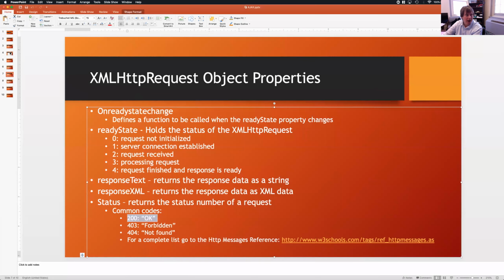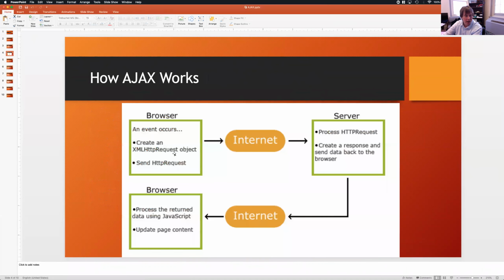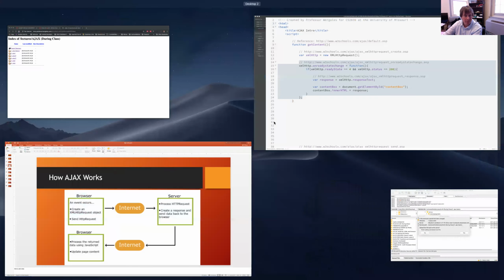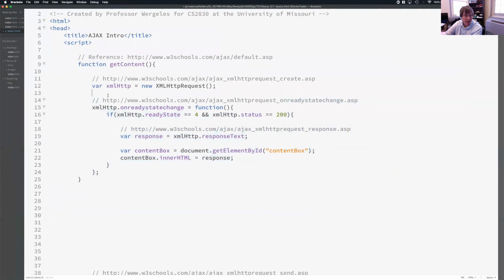So I go back to my graph. Here's what's going to happen. I need to create the object. We haven't sent the object yet, but I need to send it. And then when the response comes back, I need to process the return data. So that's what I'm doing now. This is processing the return data.